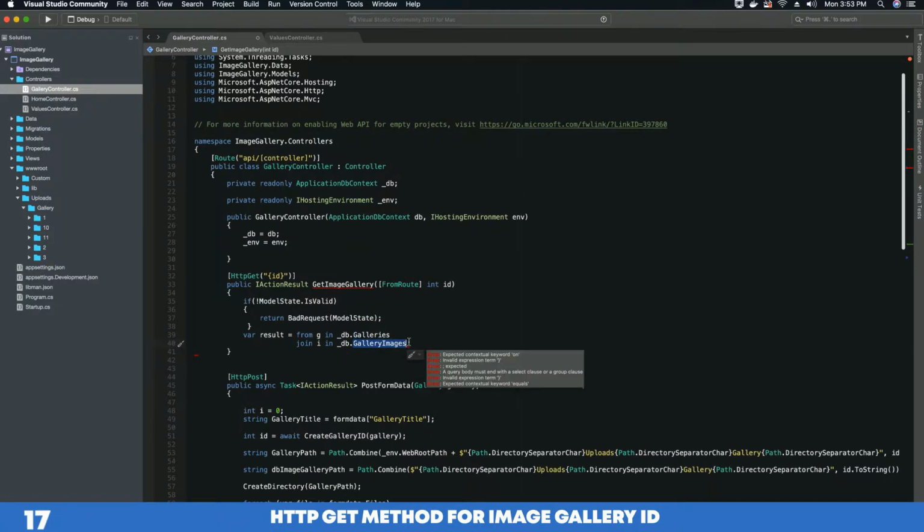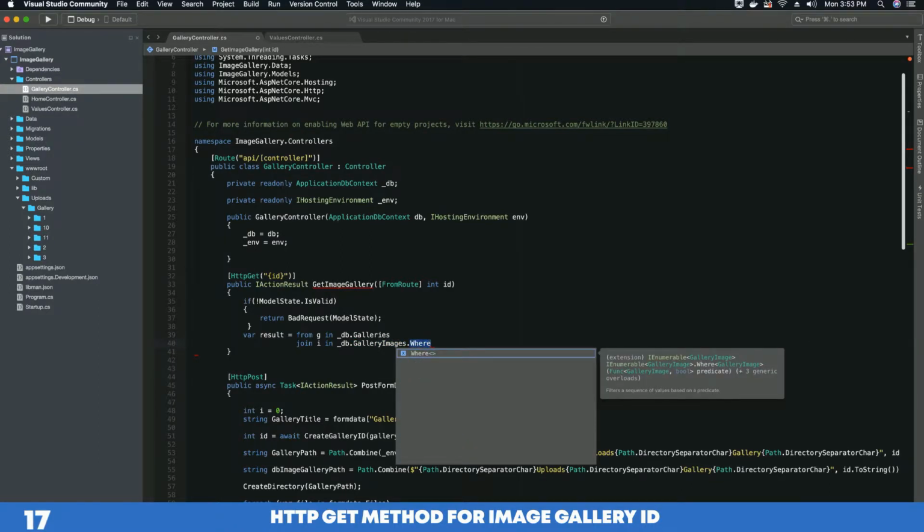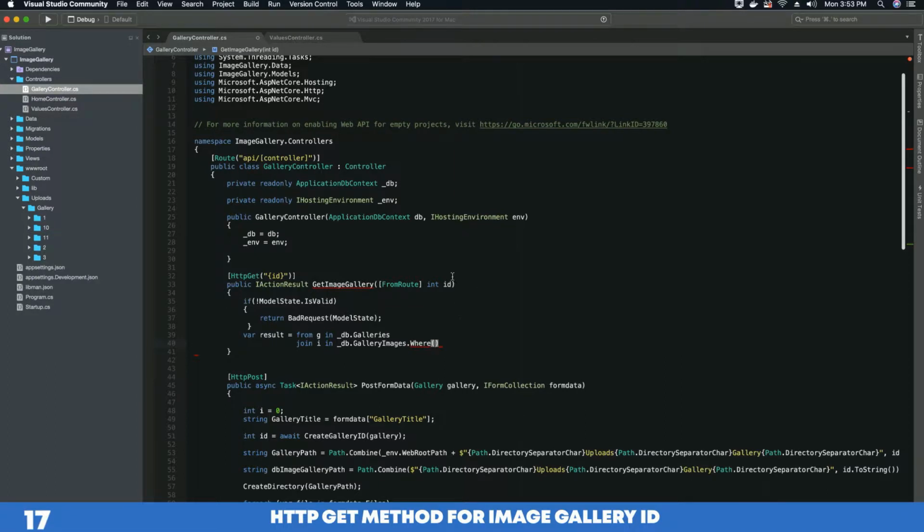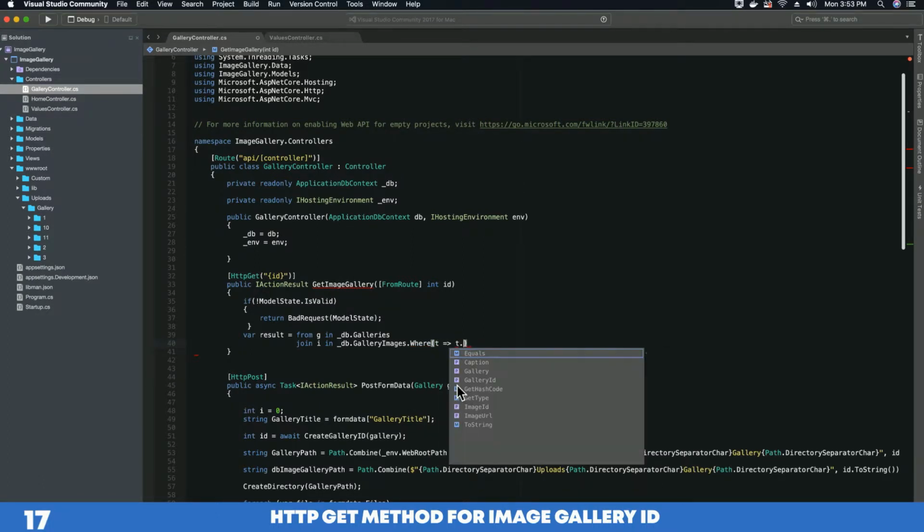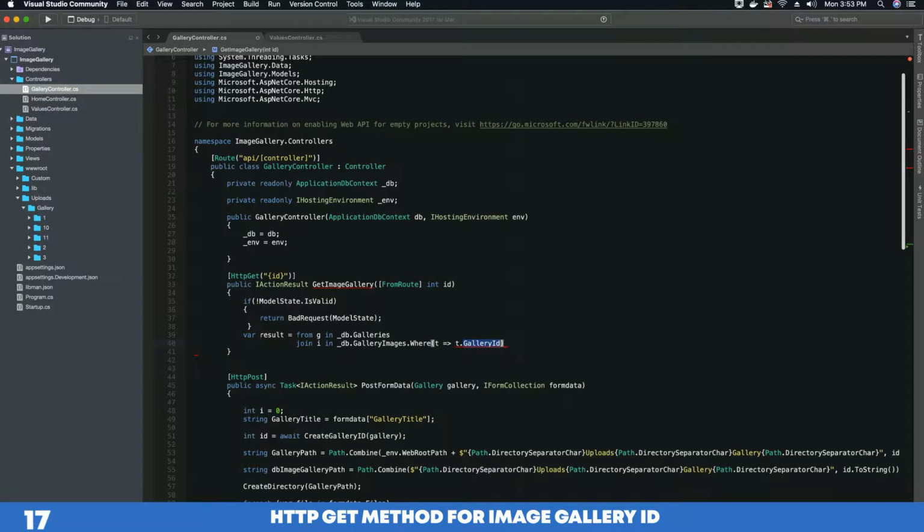Now when it joins all the gallery images on the galleries, I don't want it to join everything. I want it to join all the gallery images whose gallery ID matches the ID. So let's specify this condition here. We'll create a lambda expression saying t.GalleryId is equal to the ID that is specified in the parameter. So if you have images whose gallery ID is not matching the ID in the parameter, it will not attach that. It will only join the ones whose ID matches your required parameter.